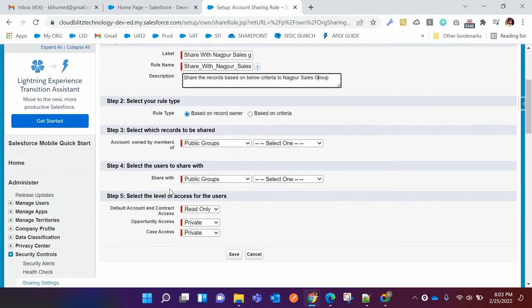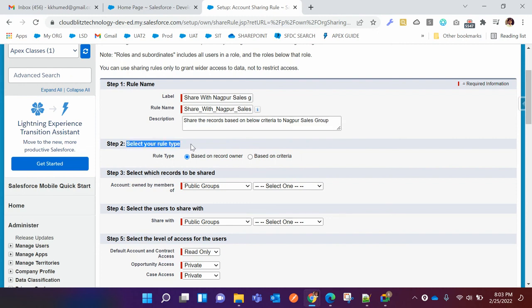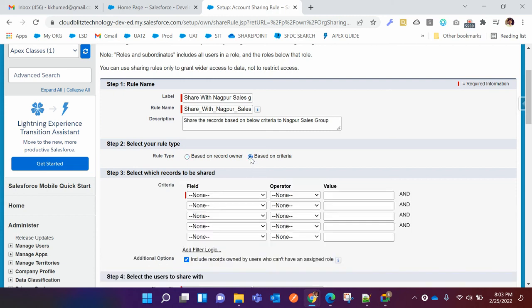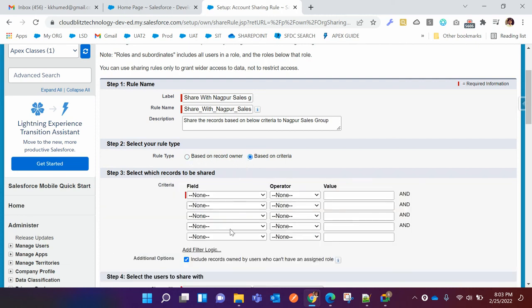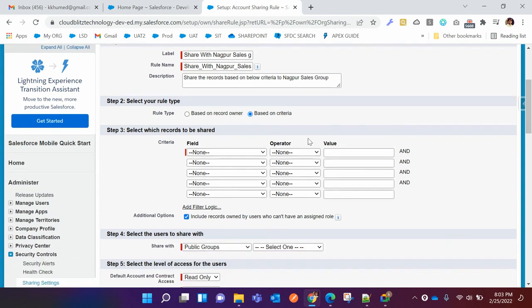Now, the second point is to select the rule type, based on record owner or based on criteria. We are saying based on criteria. Let's see. Click on this, and as soon as you click on this, you can see the criteria.